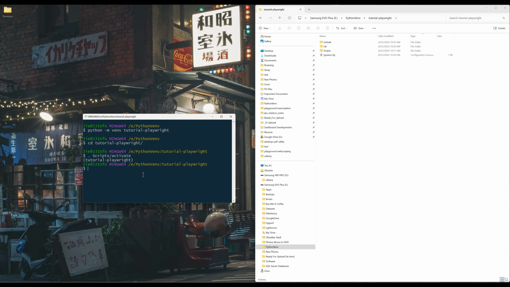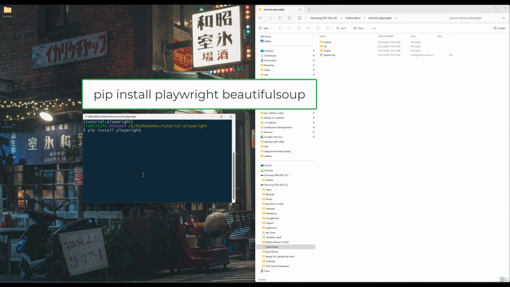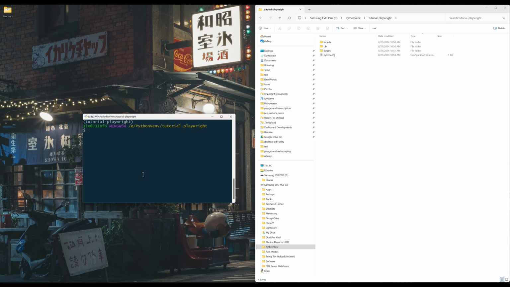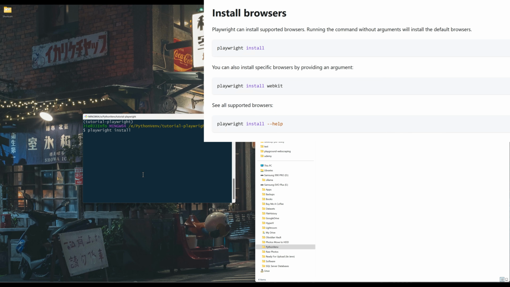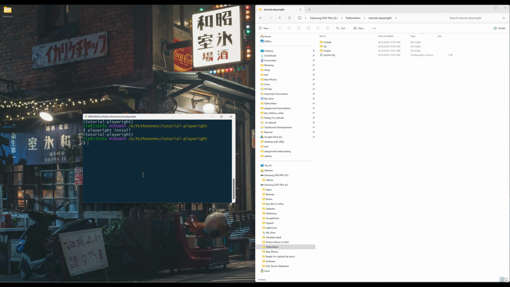For the crash course, I'll be using two Python libraries, Playwright and Beautiful Soup. To install the Python packages, run the command pip install playwright beautifulsoup4. Once we have Playwright installed, we can now install the browsers by running the command playwright install. To ensure that Playwright is installed successfully, run the command playwright --version to print the Playwright version. That's everything for the setup.